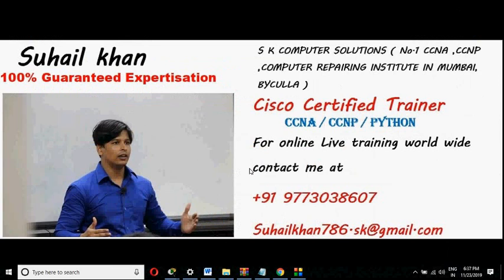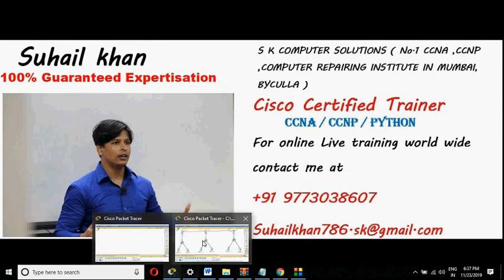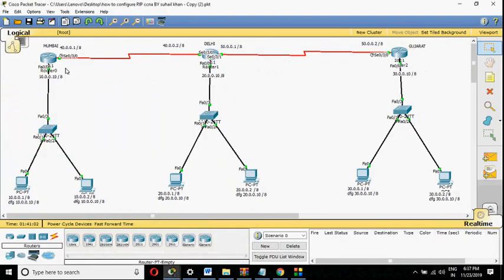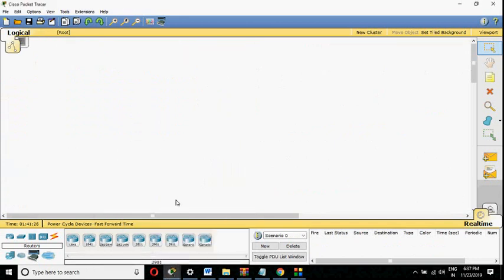Okay. Now let's start our practical. So in today's practical, I'm going to show you how to make this topology. This type of topology. So let's make it.